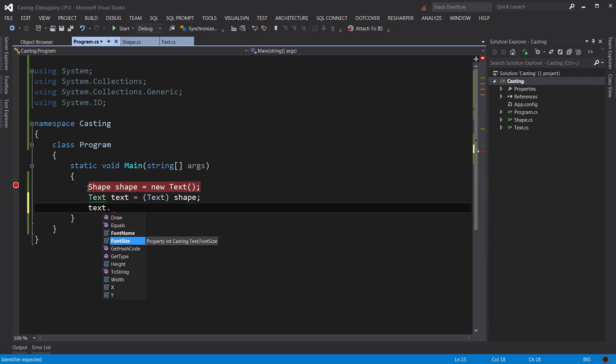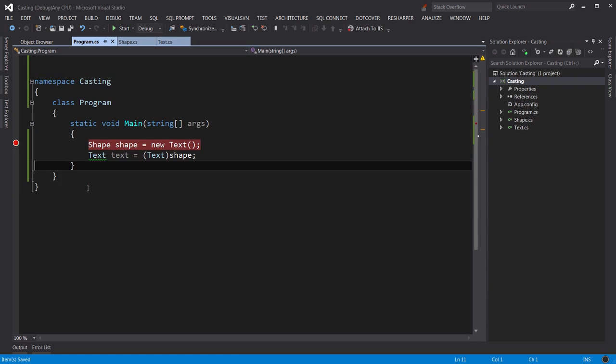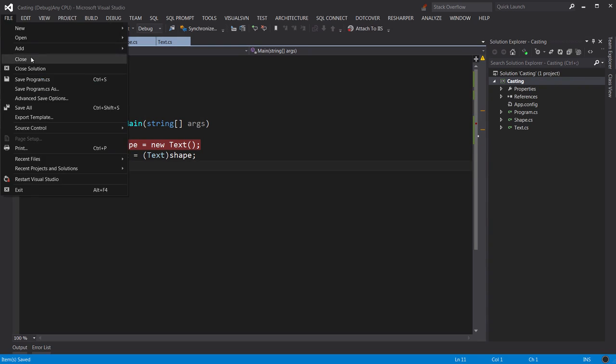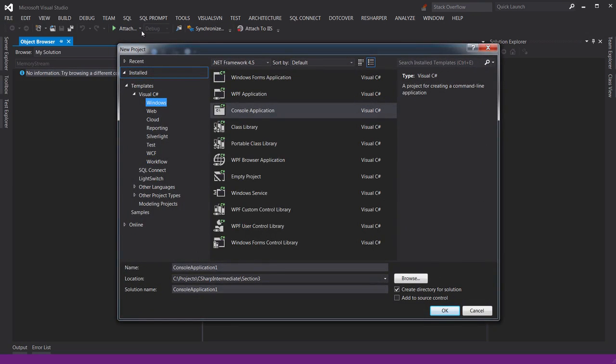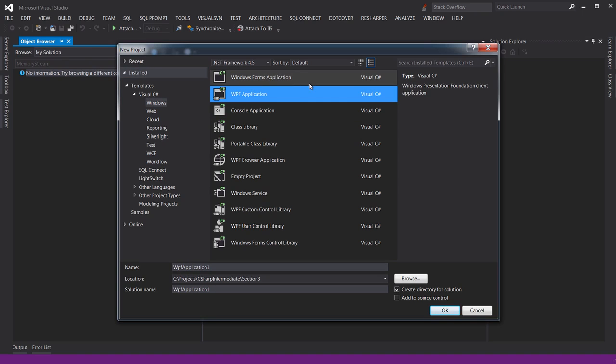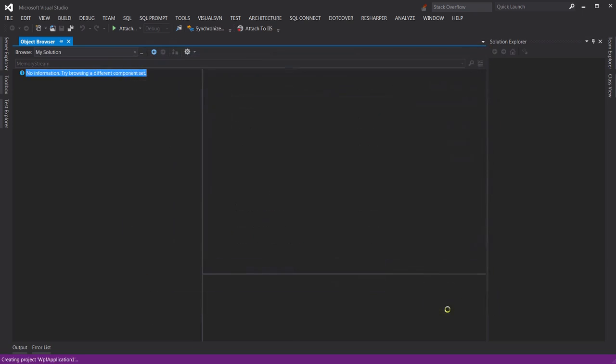Now you might wonder, what is a real-world example of having to downcast objects? Well, to demonstrate that, I'm going to close this project and create a new project. I'm going to use WPF application, or you could use Windows Form application. Either of these are used to build desktop applications for Windows. So let's go ahead with WPF application. I leave the defaults in terms of name or location. It doesn't really matter.